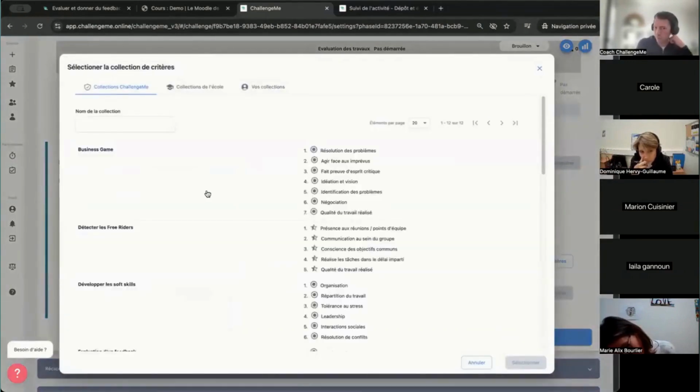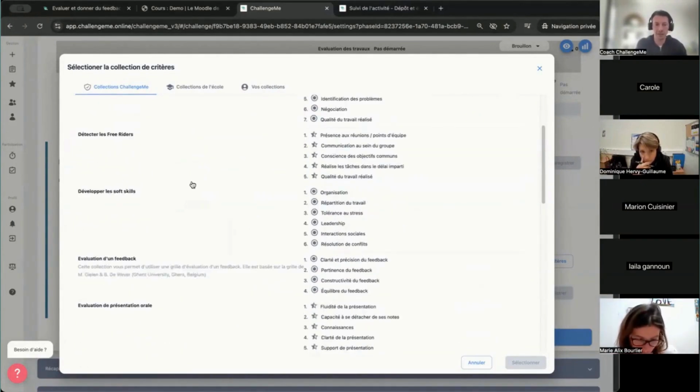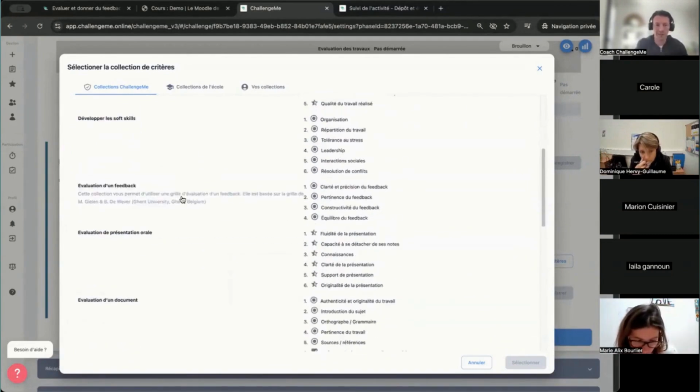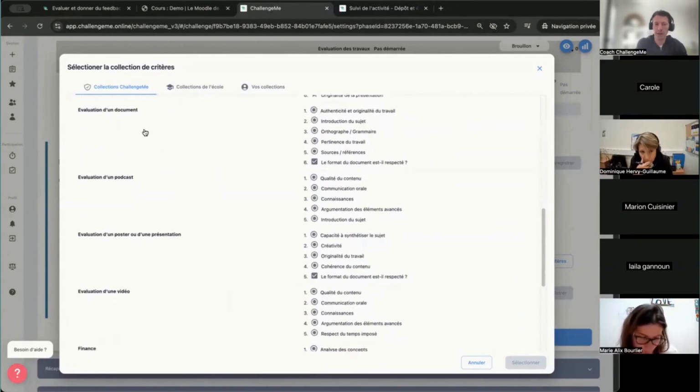When you click here, you will find packs of criteria that will relate either to subjects, use cases, or contributions. Here we have created a pack of criteria that will rather concern business games, the detection of free riders, the development of soft skills, etc. And for our use case, we might prefer to use this pack, which is the evaluation of a document or the evaluation of a podcast if the work involves creating a podcast, or the evaluation of a poster if the work involves creating a poster. And on the right, you see all the criteria included in this package.